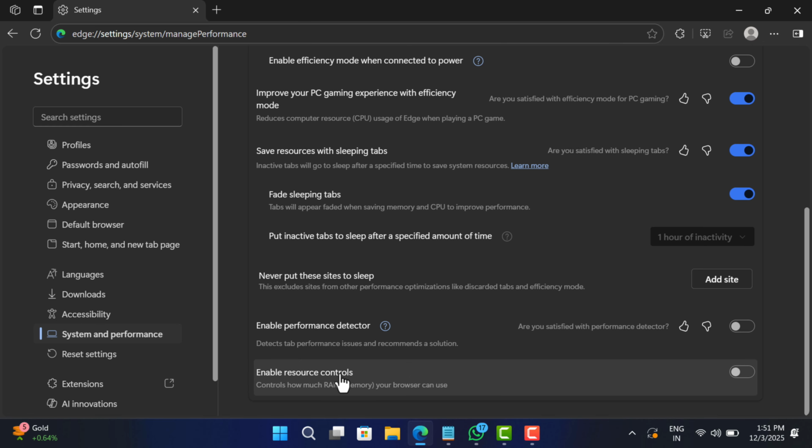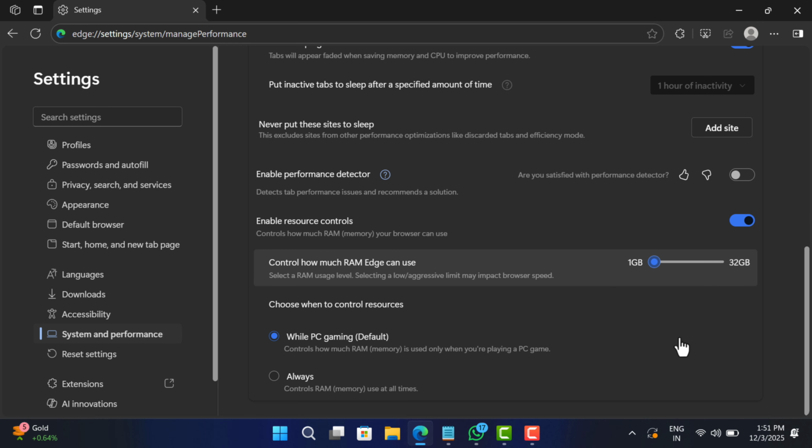As you can see, the description reads, control how much RAM or memory your browser can use. Out of the box, this feature is off, so toggle it on. Now this will unlock more options. Look at how much RAM Edge can use. Next to it, you will find the slider where you can set the RAM.